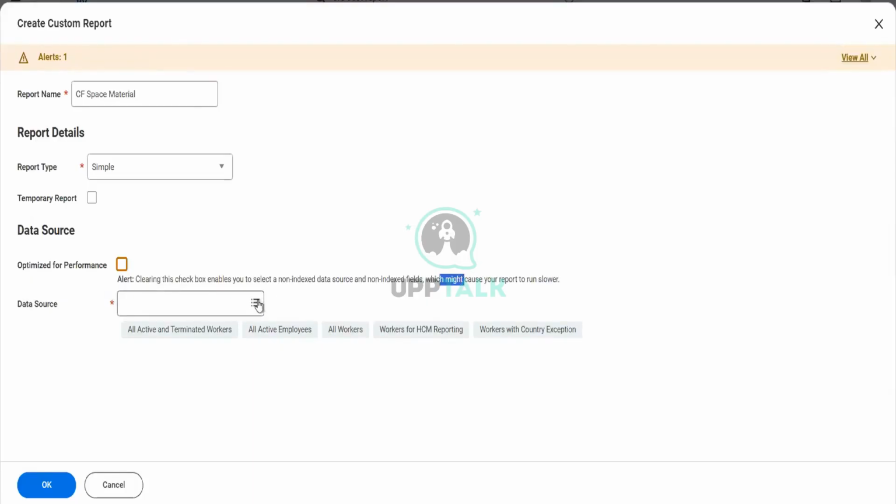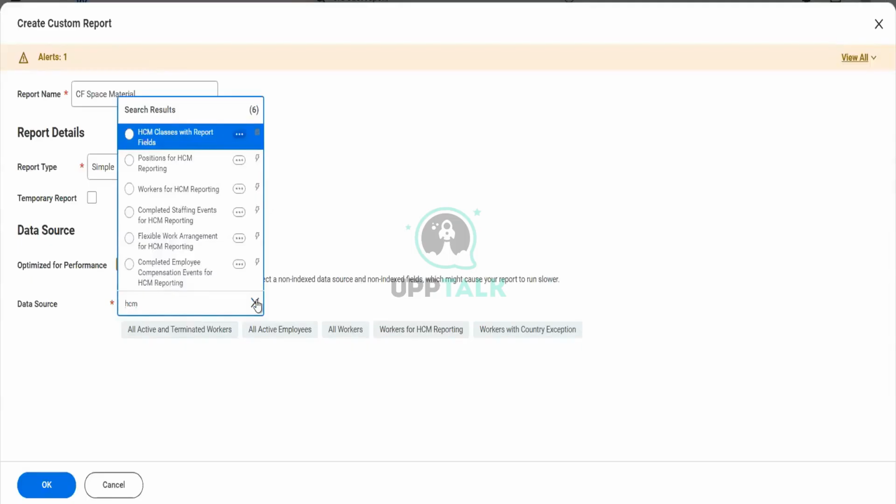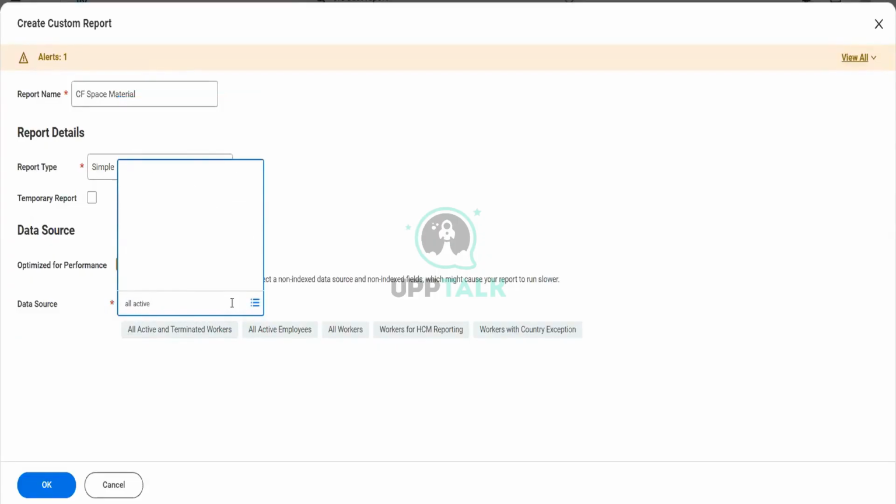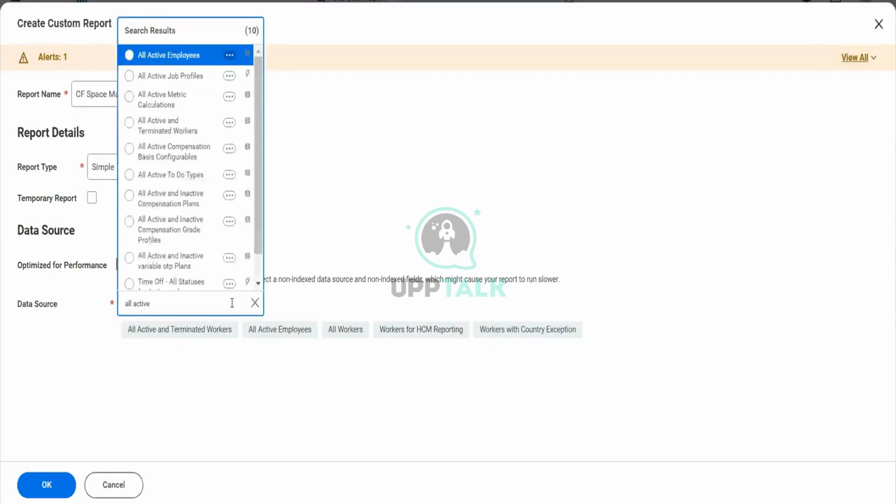Data source is a primary thing. You need to select the very basic data source, which is HCM. Worker for HCM reporting is the primary data source you can think of when you start doing the reporting. Another one is all active and terminated workers, or all active workers. These 3 data sources are there for you to test your reporting skills in the beginning, and always start from these 3.